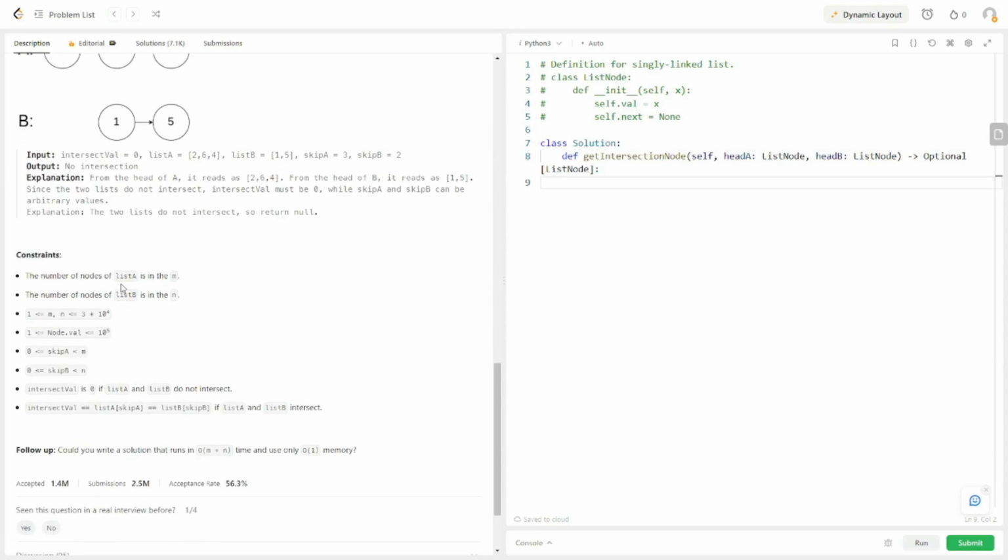So the number of nodes of list A is defined as m, and for B it's n. These node numbers will be somewhere between 1 and 30,000, and the values themselves of the nodes will be somewhere between 1 and 500,000. Skip A will be defined as the number of nodes it will take to arrive at the intersection point for m, and skip B for the intersection point found at n.